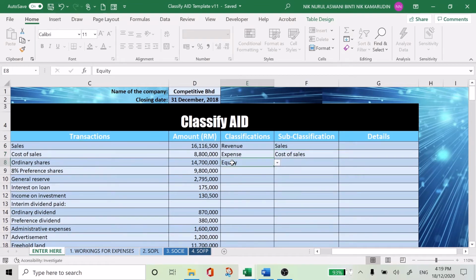Ordinary share is an equity. Sub-classification: ordinary share capital. Details: if you are not sure whether you have to provide the detail, you simply click here and check. If nothing comes out, you don't have to provide additional details. If something comes out from here, then you have to choose. For example, this one. You have to decide whether this is an opening balance, new issuance, bonus issue, or share buyback. So this is an opening balance.